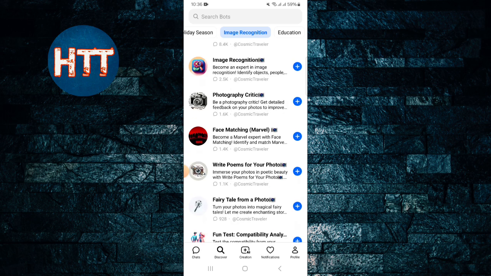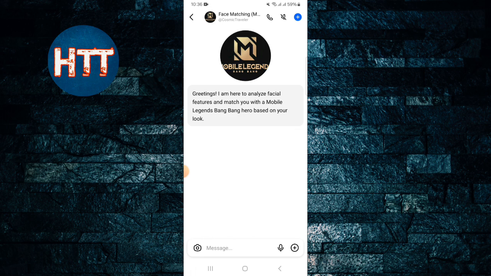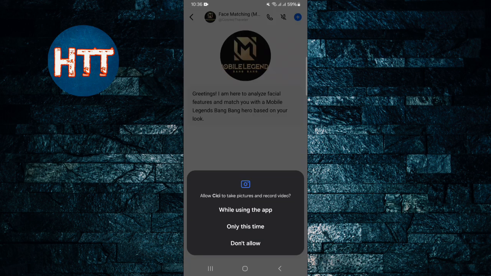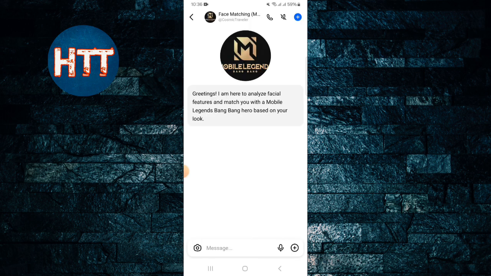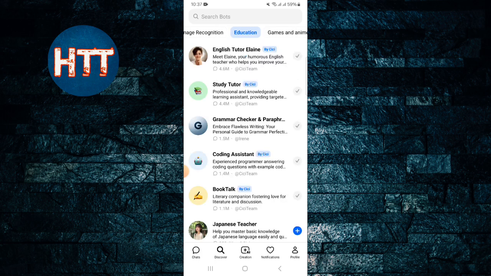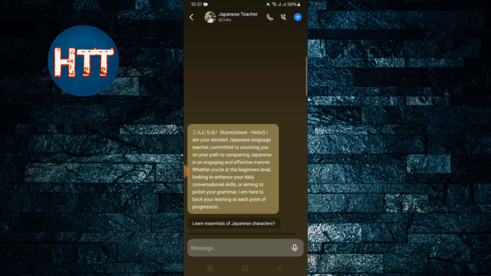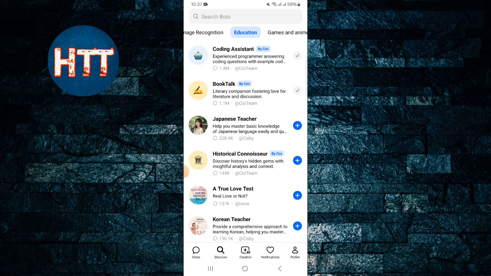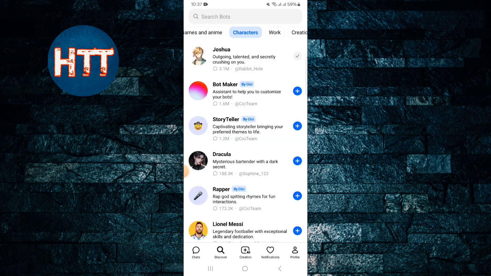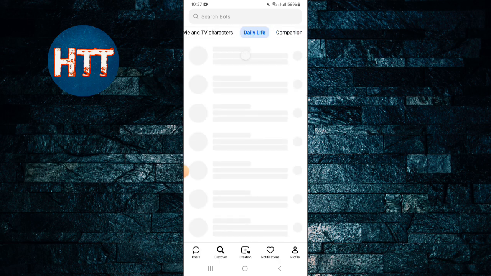Like, if you have an image that you don't know, then you can upload the image, and they will recognize it for you. Education is also here, with an English tutor and study tutor. You can see a lot of bots here, so you can learn through them. There are also character, work, creation, movie and TV character, and daily life categories.